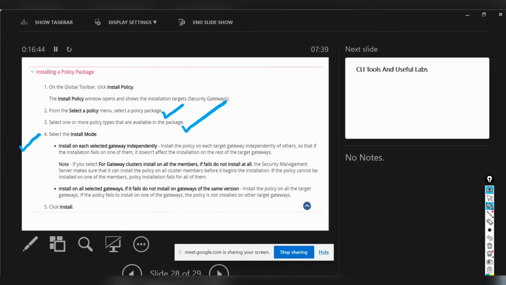So when you install the policy, these are the modes you will see: install on each selected gateway independently, or install on all selected gateways, and if it fails, do not install on gateways of the same version. When we are upgrading our firewall, these options play very crucial roles.